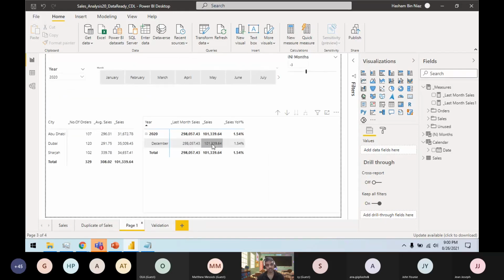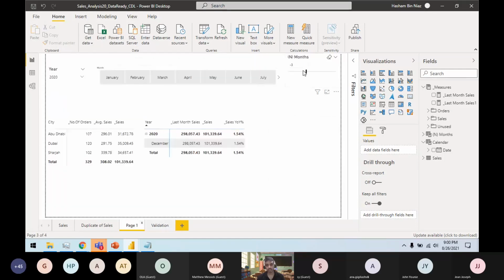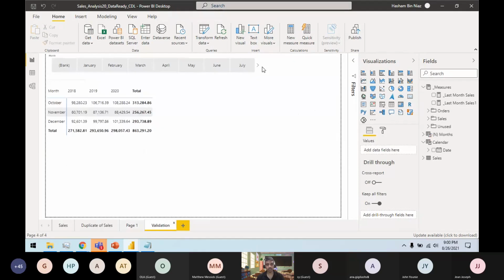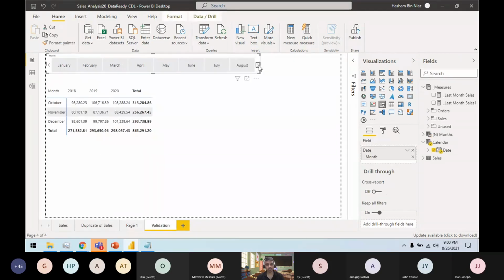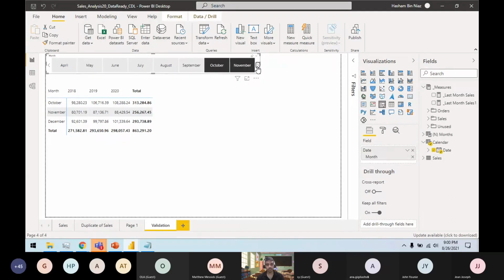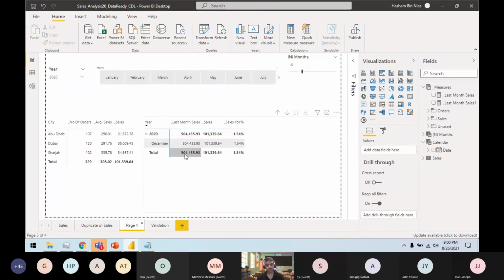And this is showing the individual sales for December, which is 101, right? If I click this one to -5 for now, and now this time I made a selection starting from December and I include these 5 months. So this should show 504K. So if you go here, this is now showing 504K.